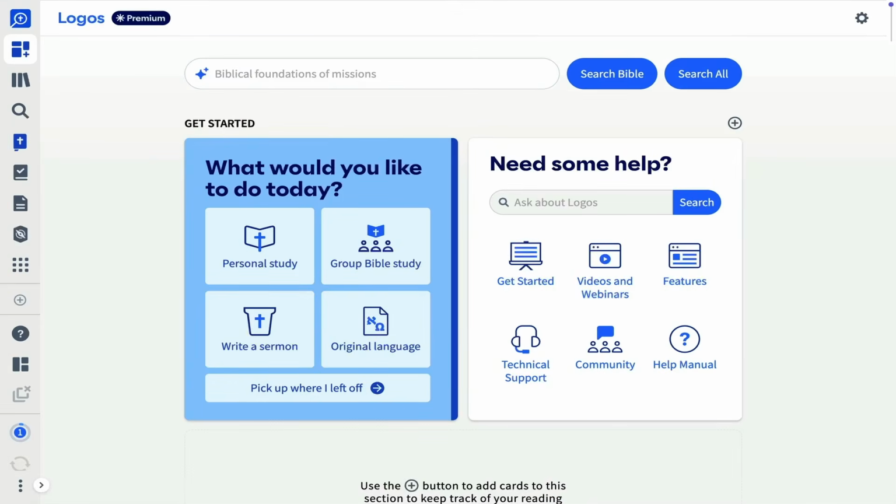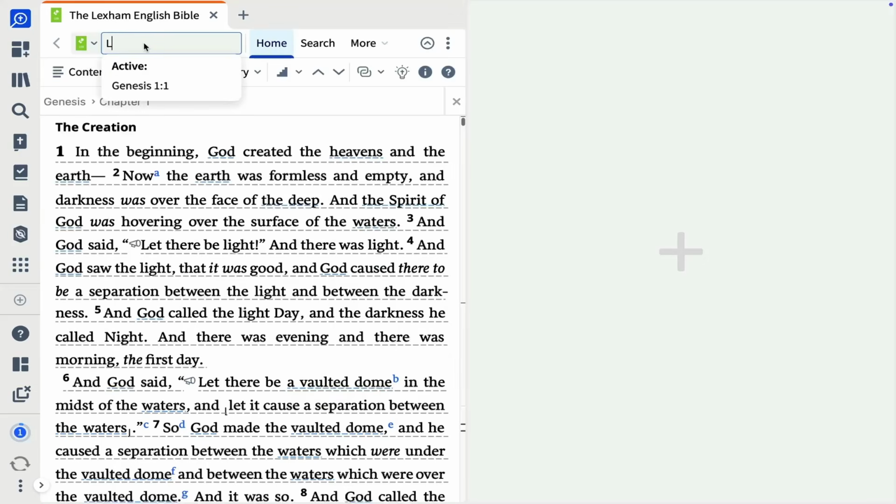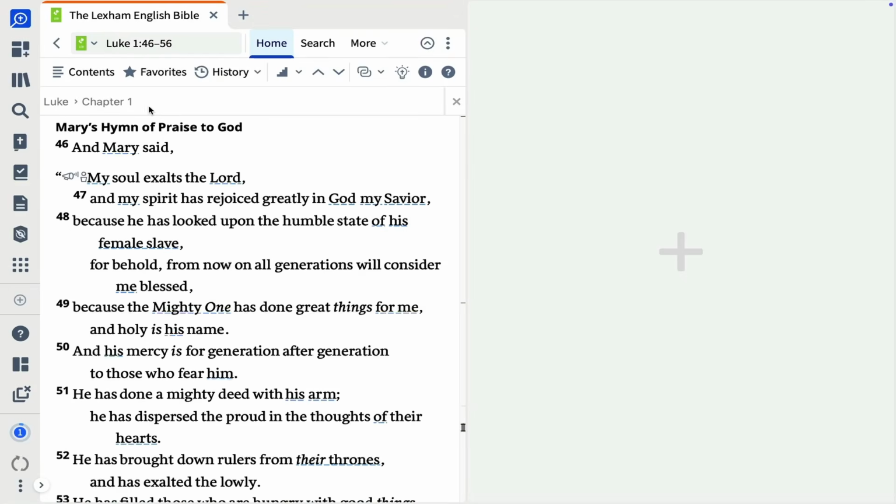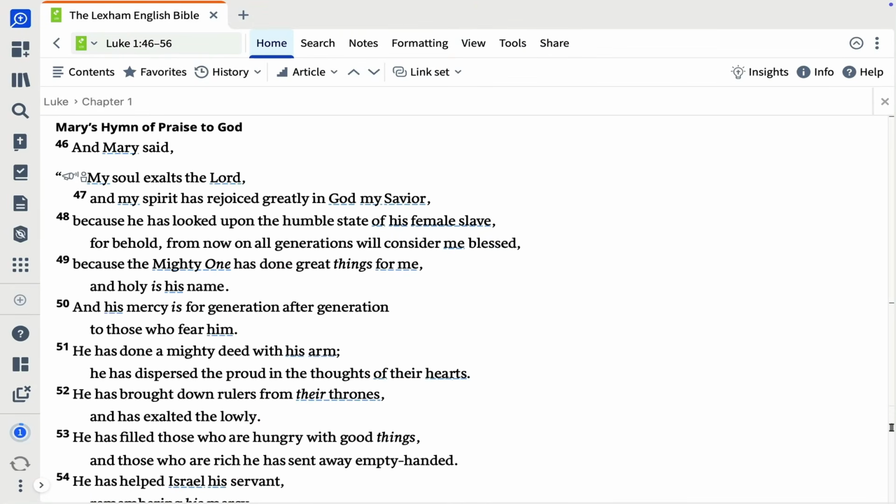Before we begin building our study, let's open our top Bible to the passage and familiarize ourselves with the text. Once you've read through Mary's song once or twice, I want to introduce you to two tools that are perfect for this step of the process: the Factbook and the Study Assistant.